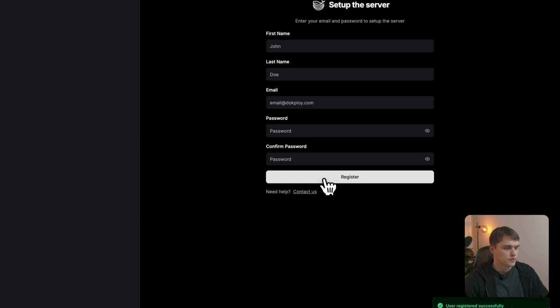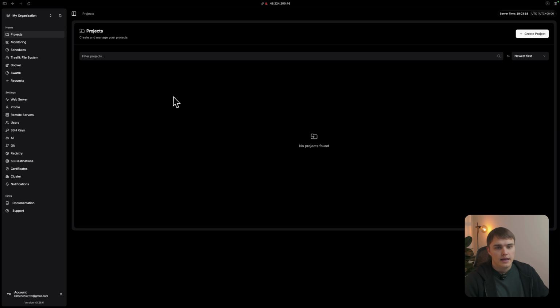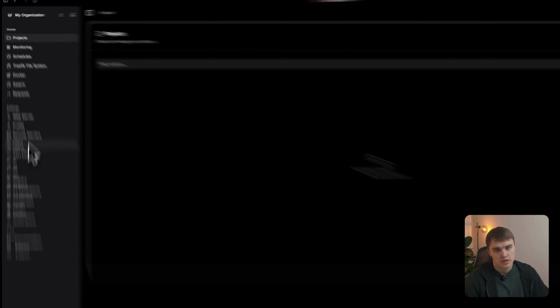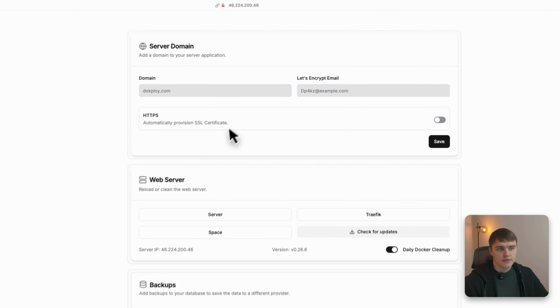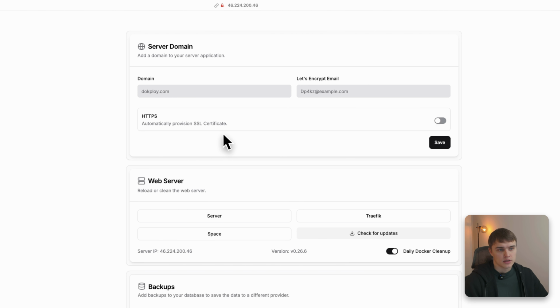And register. And our user has been successfully created. We can see here our account and all Dokploy functionality. And ideally, we have to add the domain for our Dokploy application in order to enable HTTPS certificate and be more secure. But for now, for the demo purpose and for local development, let's encrypt at least email.